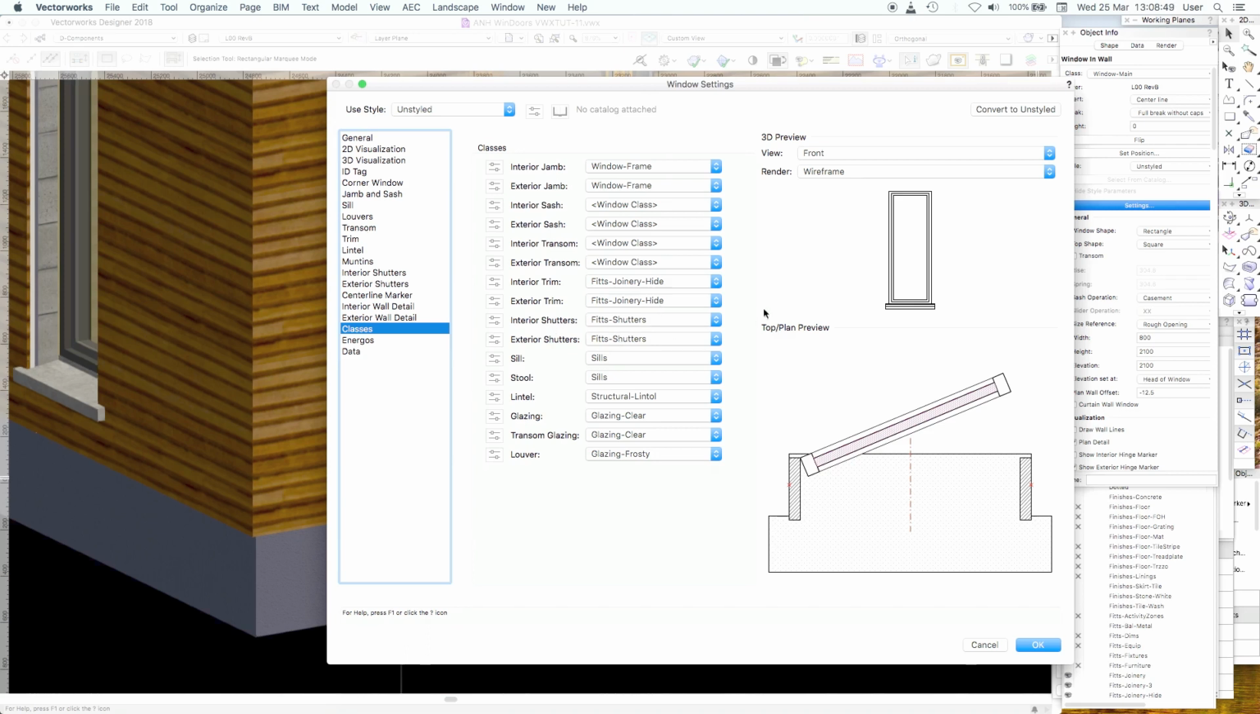Shutters are in fitting shutters, and you can control the material attributes of that. Sill is in sills. Lintel, structural lintel. Glazing is glazing clear. Transom glazing and louver glazing is frosting.